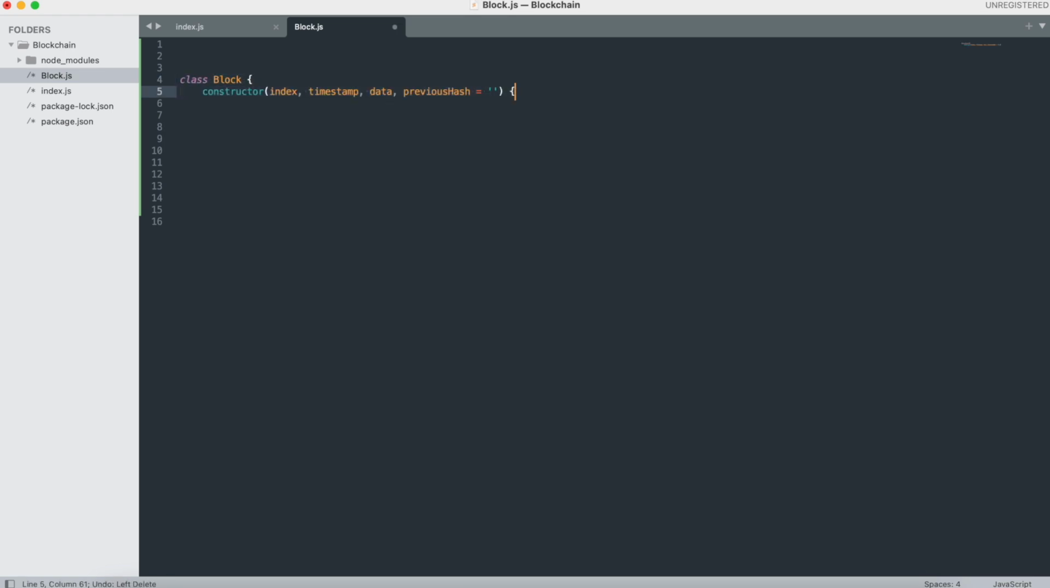I'm going to create a constructor in this with the following parameters which I mentioned above, which is the unique index. The next is the timestamp, the data that I want to store in that block, and previousHash. Now this is the hash for the previous block. Since in the first case it will be nothing, I'm going to just define it as empty. And inside the constructor, I'm going to assign these values.